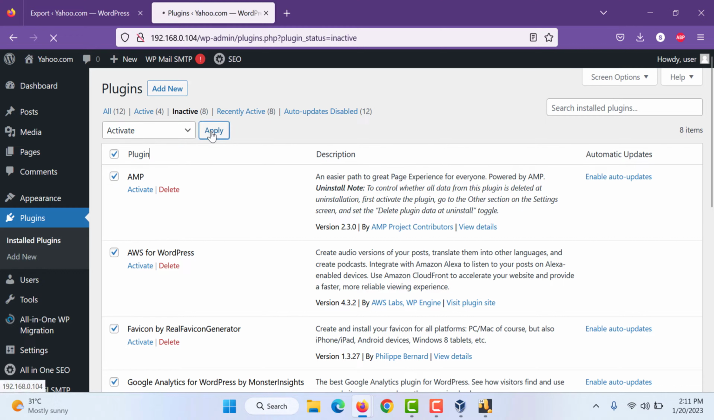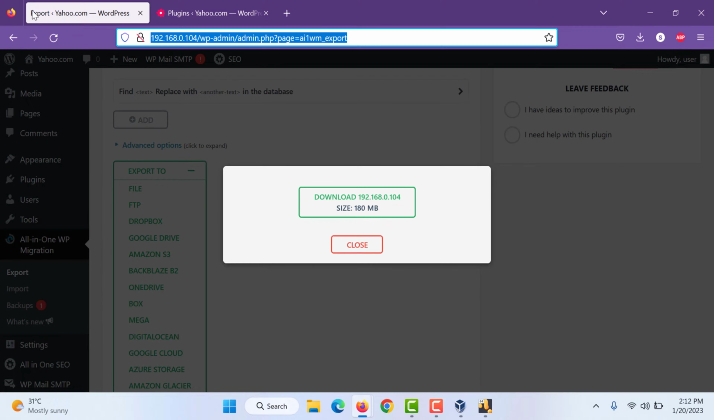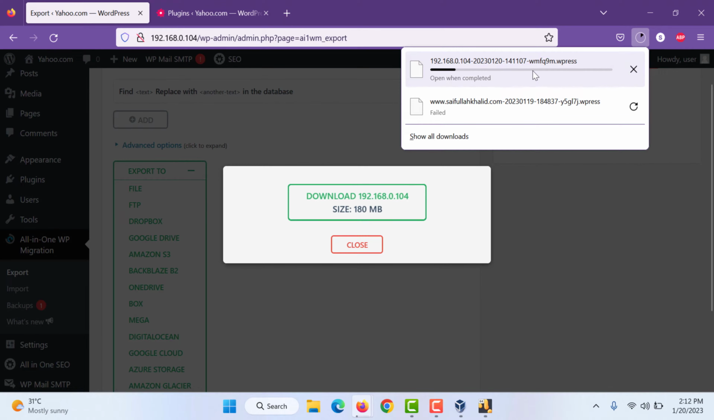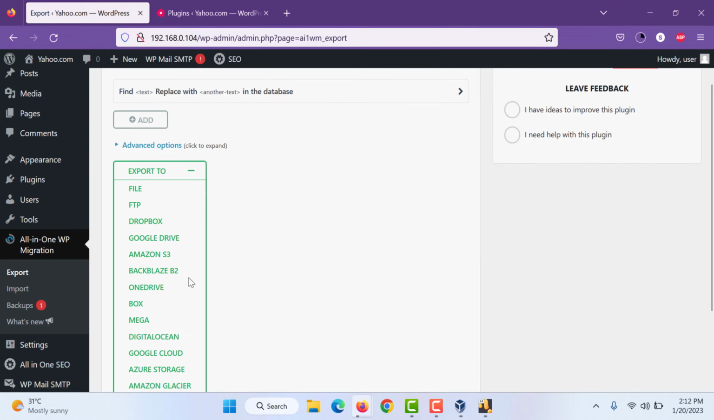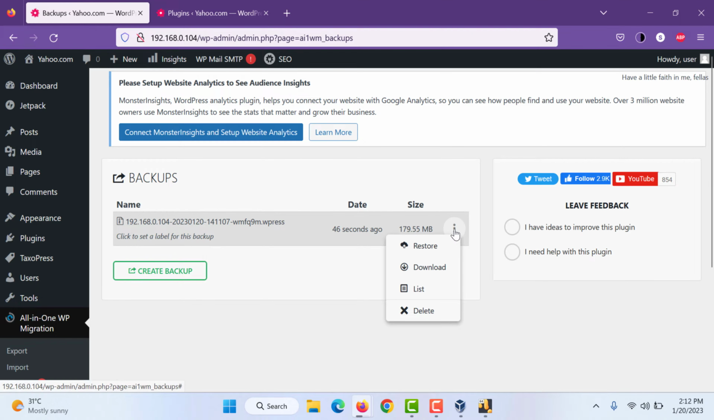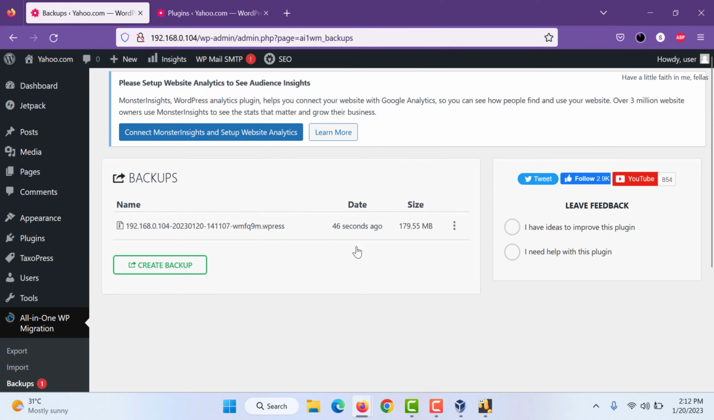Activate. Yes, it will be a bit messy, but instead of going through one by one, you can see in the previous one there is no favorite icon. There is a backup of 180 MB. You can simply download the backup like that and it will download. You can close it. The backup will remain under backups. Again, you can download or restore. If you try to restore, it will ask you, you need to have a paid version of this.